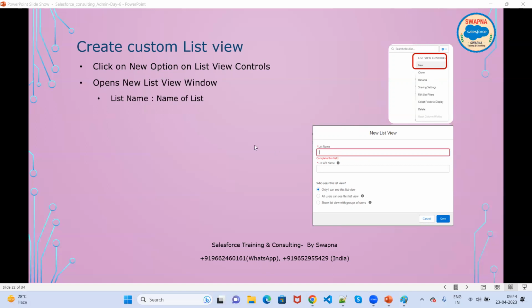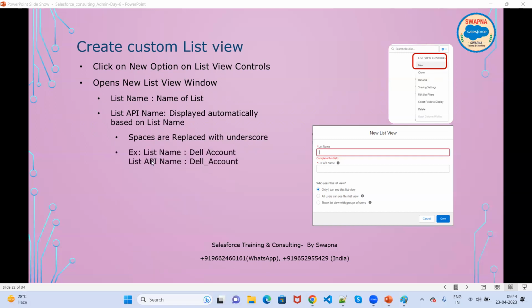Then the list API name is displayed automatically based on the name that you have entered in the list name. If there are any spaces, the spaces are replaced with underscore in the API name. For example, the list name is Dell Account and the list API name is Dell_Account.